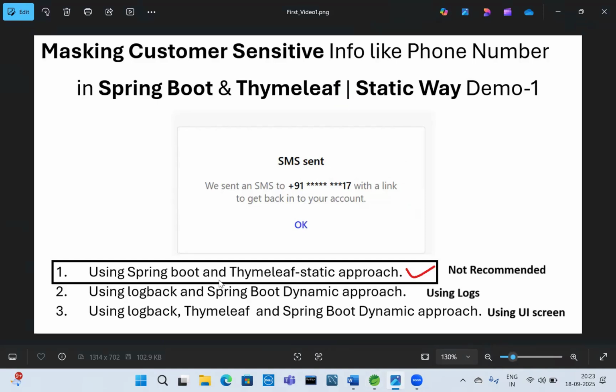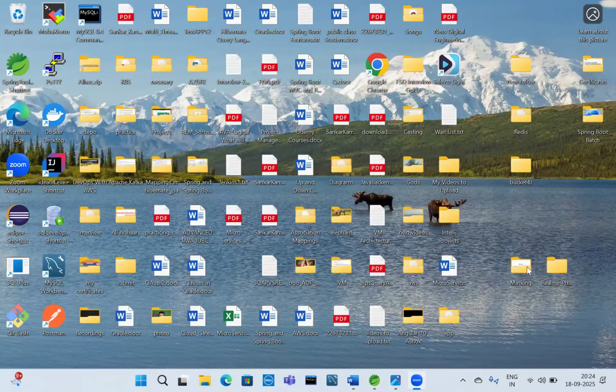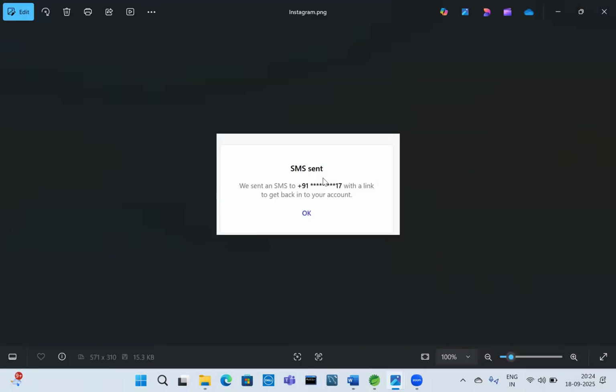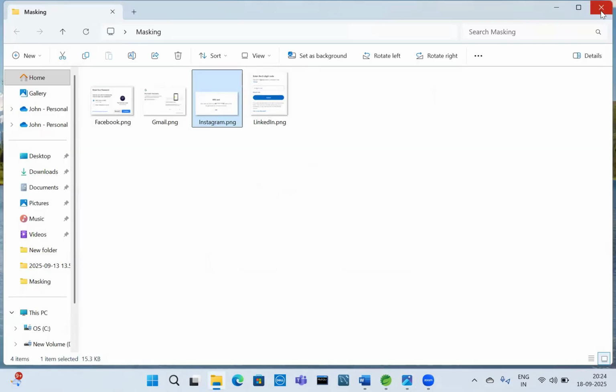In the first approach, I will create one controller and one Thymeleaf page. After we successfully create it, the Thymeleaf page will look like this SMS send screen: we send an SMS to some phone number with a link to get back into your account. I took this particular screen from Instagram. If you try to reset a forgotten password in Instagram, you will get this screen.